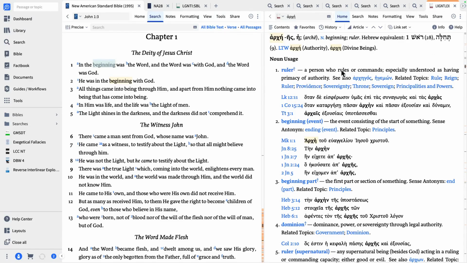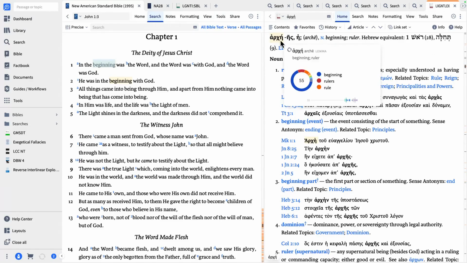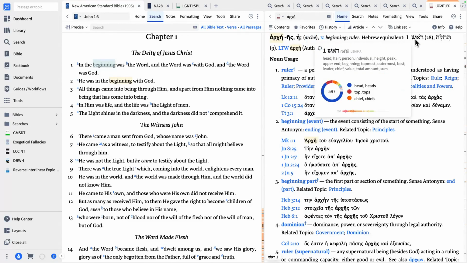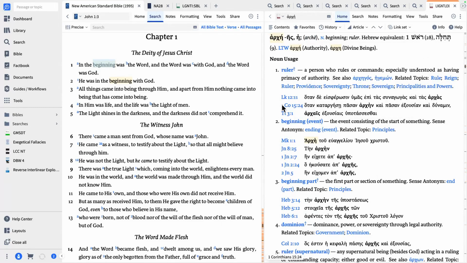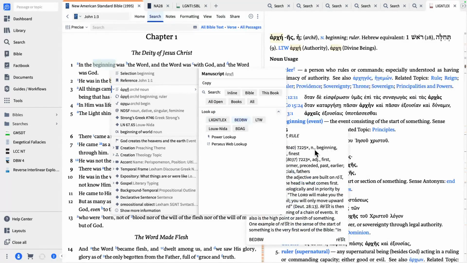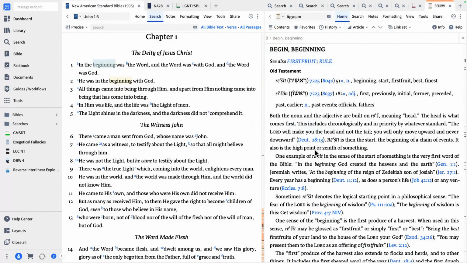But here I can open it up and I can see here's the word, right? Here's the transliteration, a couple different forms for the endings. What does it mean? Here's a Hebrew equivalent. Here's how it's used in different places. So that's what we want to see here. If we open that up again, the lookup section, those are shortcuts to our resources. There's another resource.